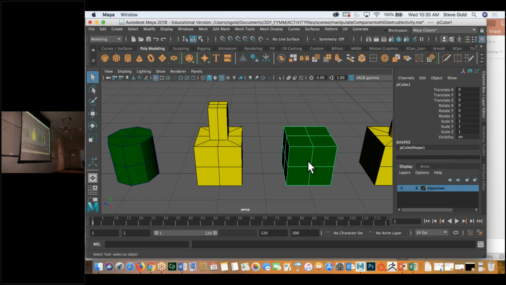Well, we'll put it to a vote. How many of you guys think it's move the components? Okay, how many of you think it's extrusion? All right, so don't be shy. You can say extrusion. Thank you. All right, so let's do an extrusion.